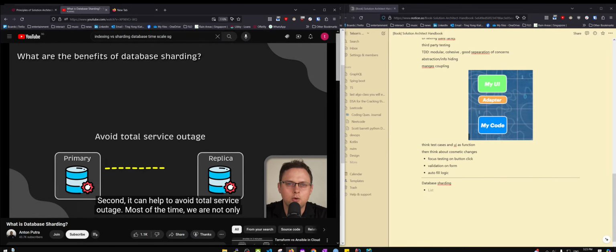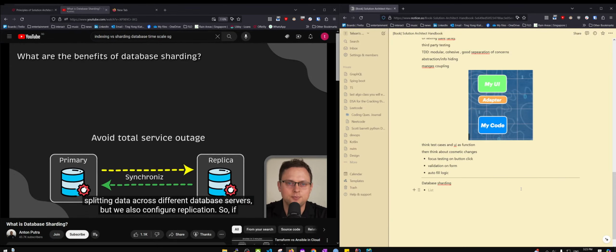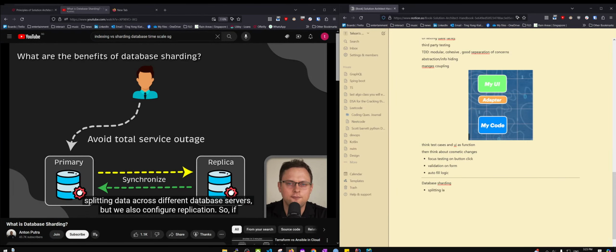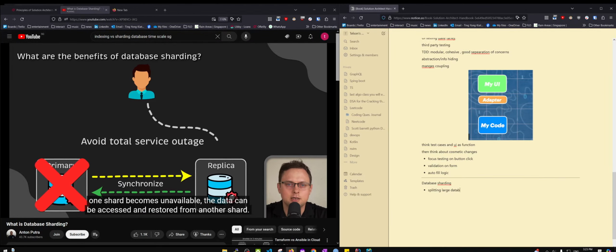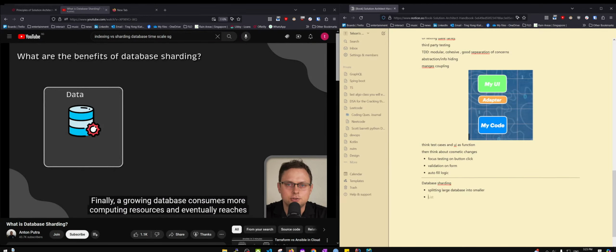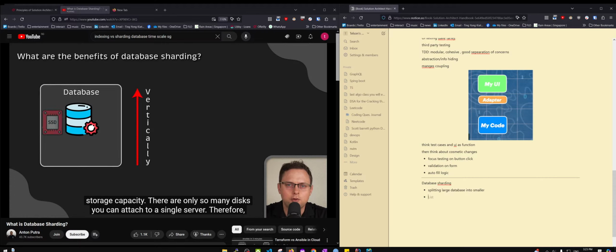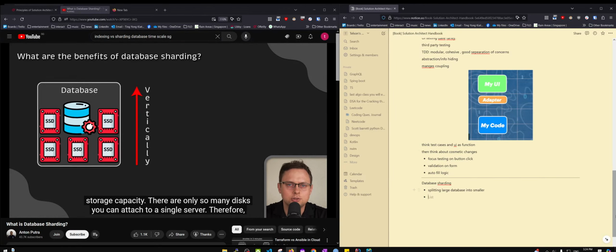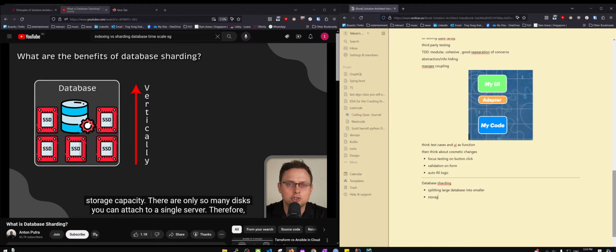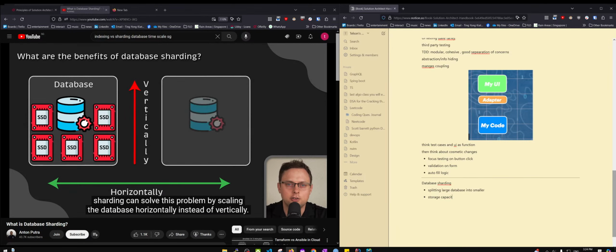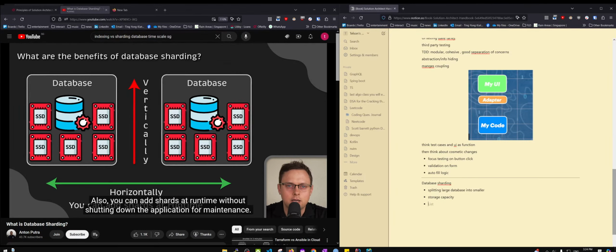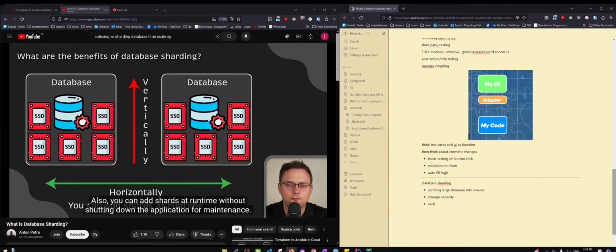Most of the time, we're not only splitting data across different database servers, but we also configure replication. So if one shard becomes unavailable, the data can be accessed and restored from another shard. Finally, a growing database consumes more computing resources and eventually reaches storage capacity. There are only so many disks you can attach to a single server. Therefore, sharding can solve this problem by scaling the database horizontally instead of vertically. Also, you can add shards at runtime without shutting down the application for maintenance.